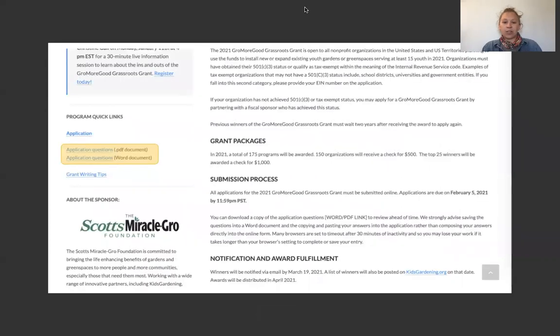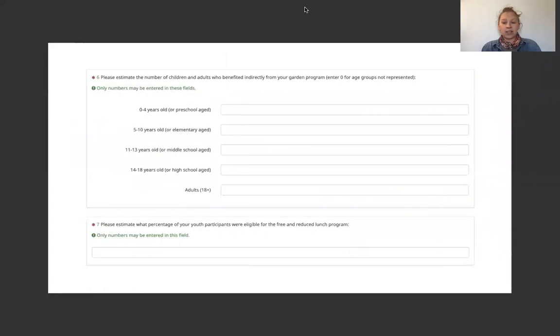These PDF and Word documents are available on the aforementioned Program Quick Links sidebar on the application homepage. And we strongly encourage you to download these because many of the application questions require written answers of upwards of 500 words, which can take time to write. There are also questions that you might not readily have the answers to, such as the free and reduced lunch rate at your school or the number of youth your program engages based on age.